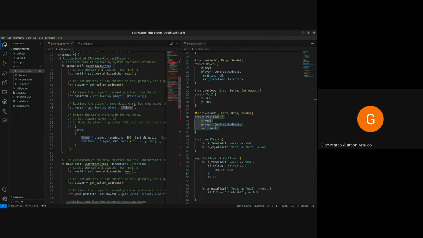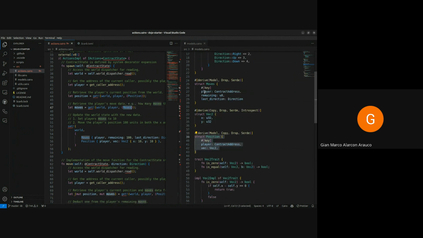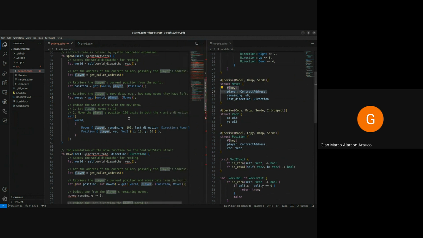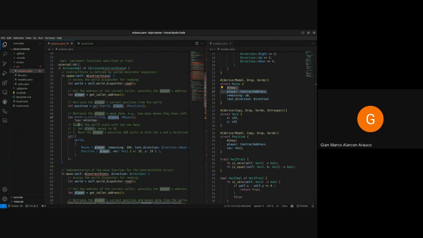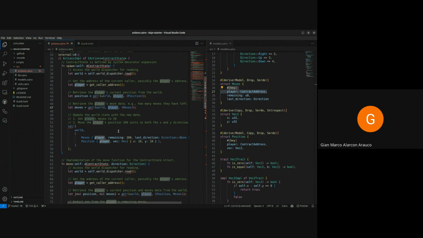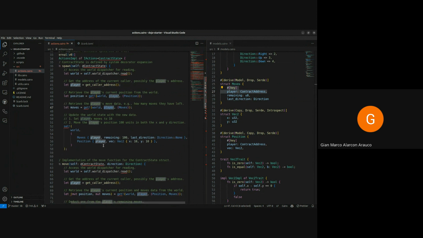Then we have these moves. If we want to retrieve the player's moves data, same. In this case, moves also requires the player contract address as a key. So we pass it here, great. And then if we apply set, what is it gonna do? It's gonna update the world state with new data. Set player moves. Okay, check here. Moves. So in this case, we're gonna set these two models.